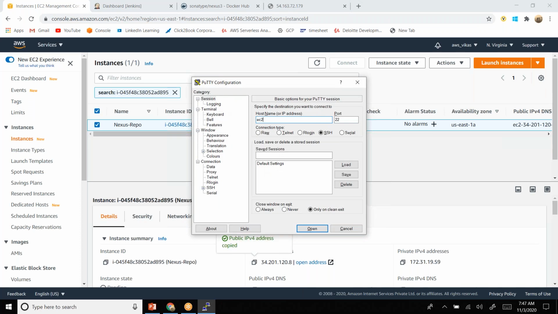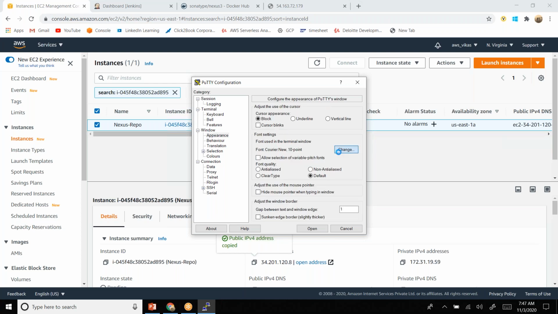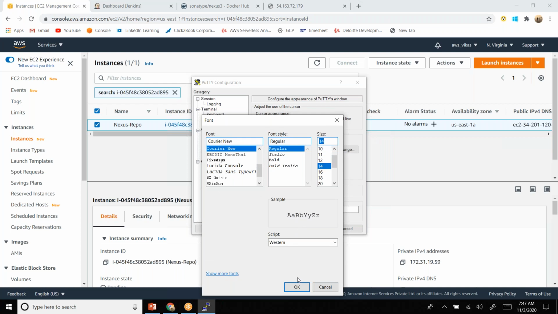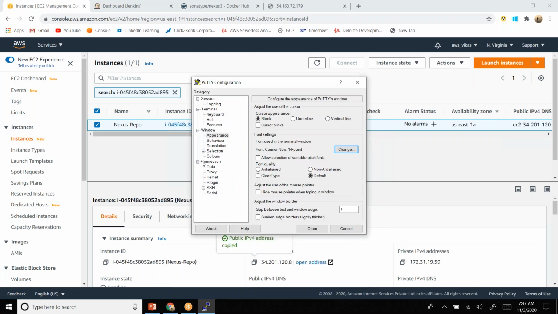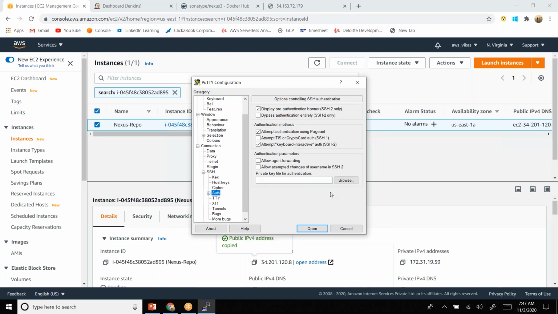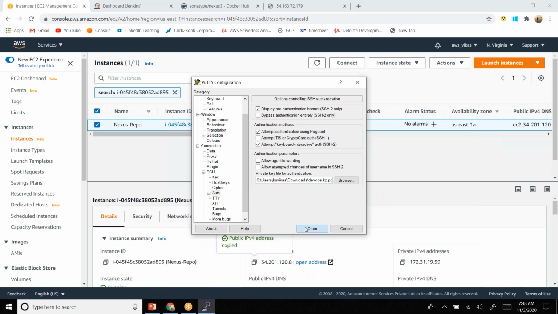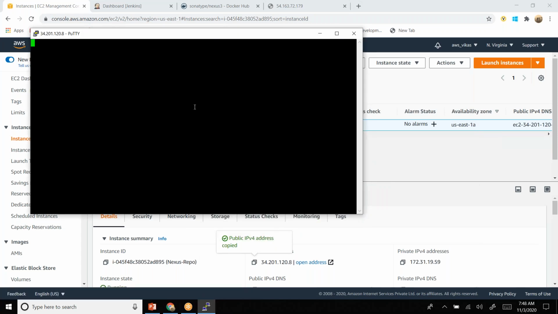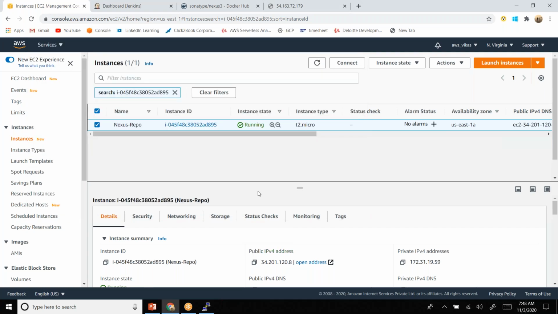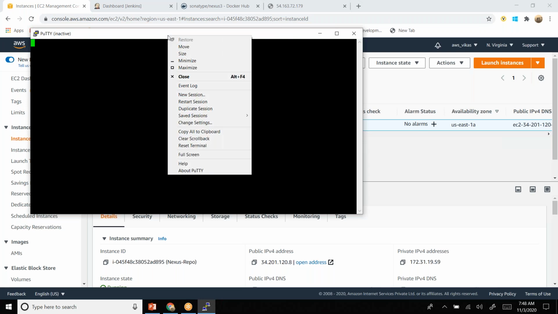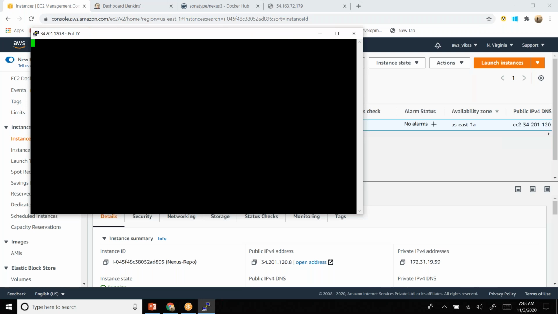We'll say ec2-user at the IP address. Appearance, change it to 14. Then in SSH auth, give the DevOps key pair. Let's connect. Right, so it is still not up and running. Wait for some time. Restart the session. Yes, now it is able to connect.